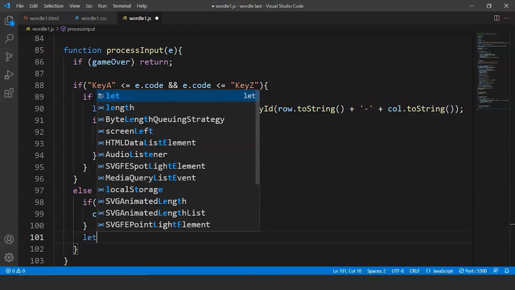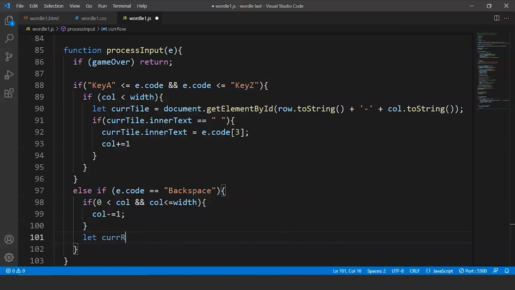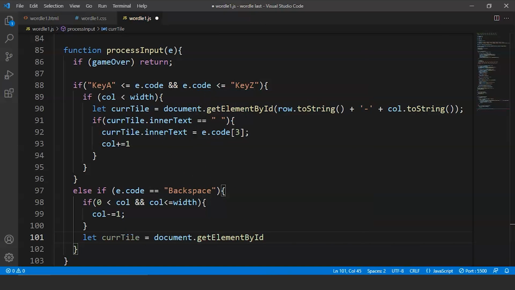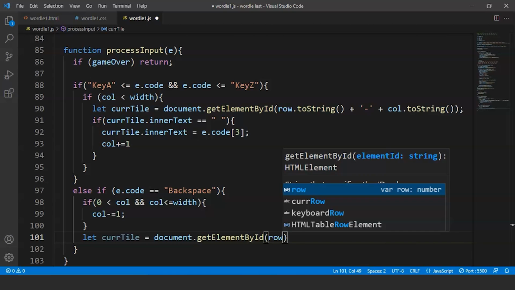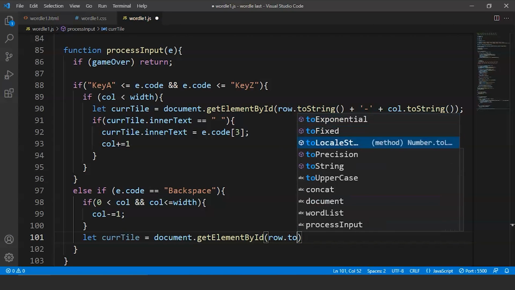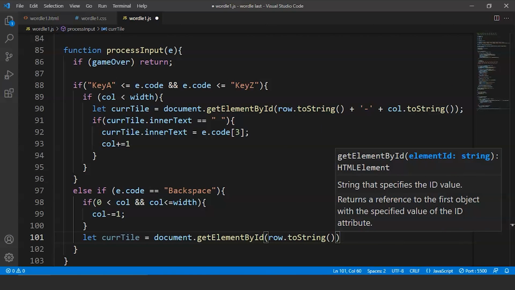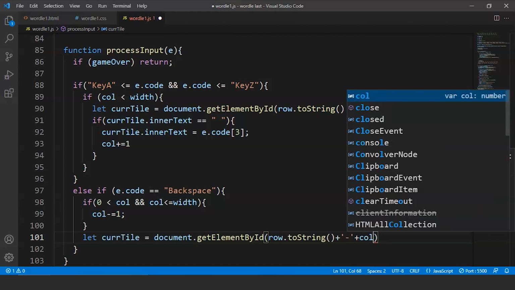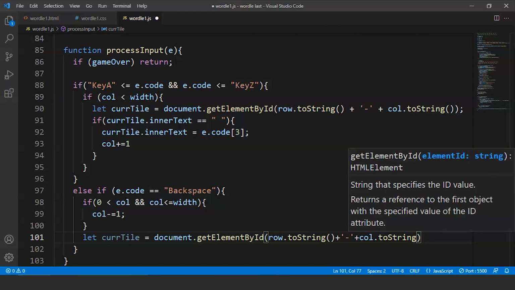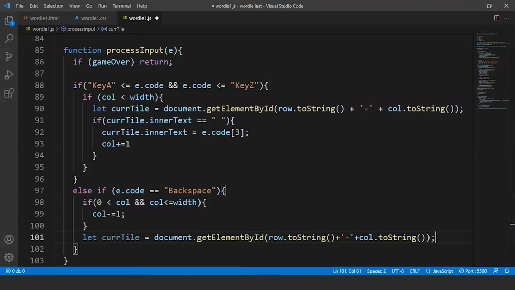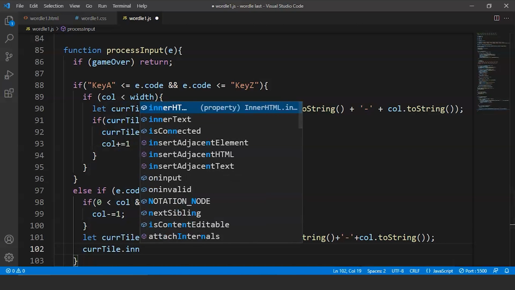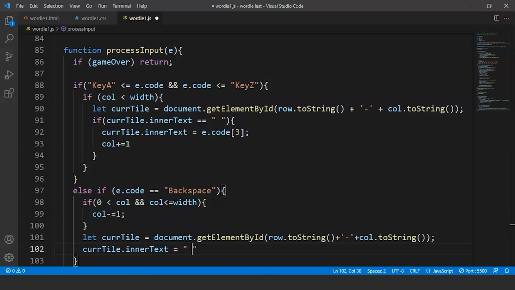inside the else if only, we'll write let current tile. So we have to write here current tile is equal to document dot get element by id. Then we'll write here row dot to string. So we'll write here row.toString. This is a method. Then we'll write the same thing again, call.toString. Fine. So this is a method again. We are good with it, and the next thing we are going to do is write here current tile.innerText is equal to null over here.